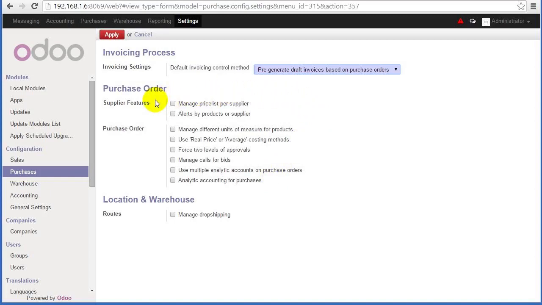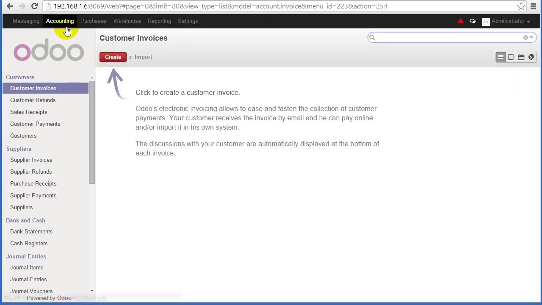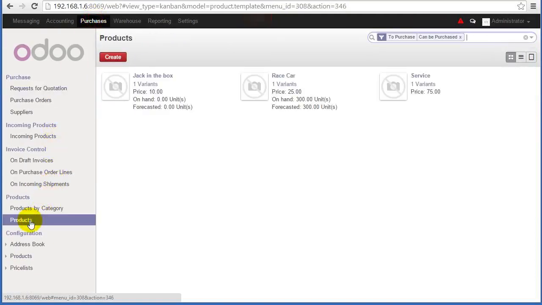Under supplier features, this is exactly what we were coming here for. If you remember, we were trying to get pricing by supplier. So we're going to check this box right here, manage price list per supplier, and hit apply. And now let's go back to our product, under accounting, the products under purchases.